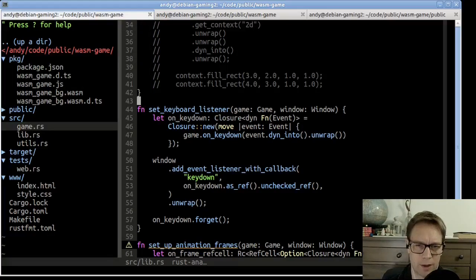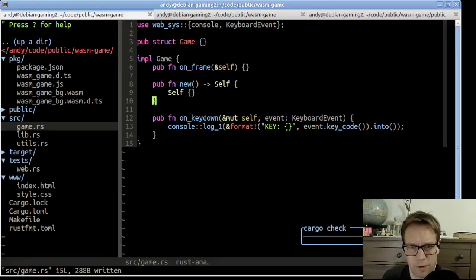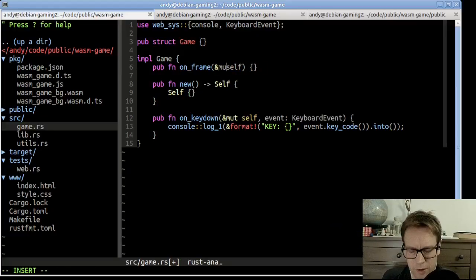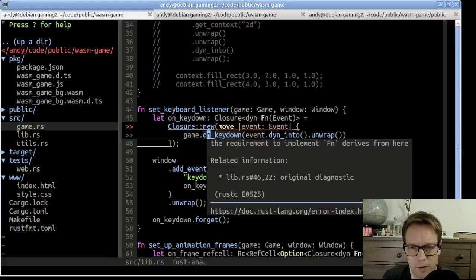But what we haven't handled yet is the fact that set keyboard listener and set up animation frames both take ownership of game, so that we can call these mutating methods on game, because on key down should really be, let's tidy this up a bit. To make this clear, this should be a mutable reference to self, and so should on frame, because self definitely might change. There are all kinds of state in the game that might change if something happens. You might remember which direction you're facing. So they both need to take mutable references to the game.